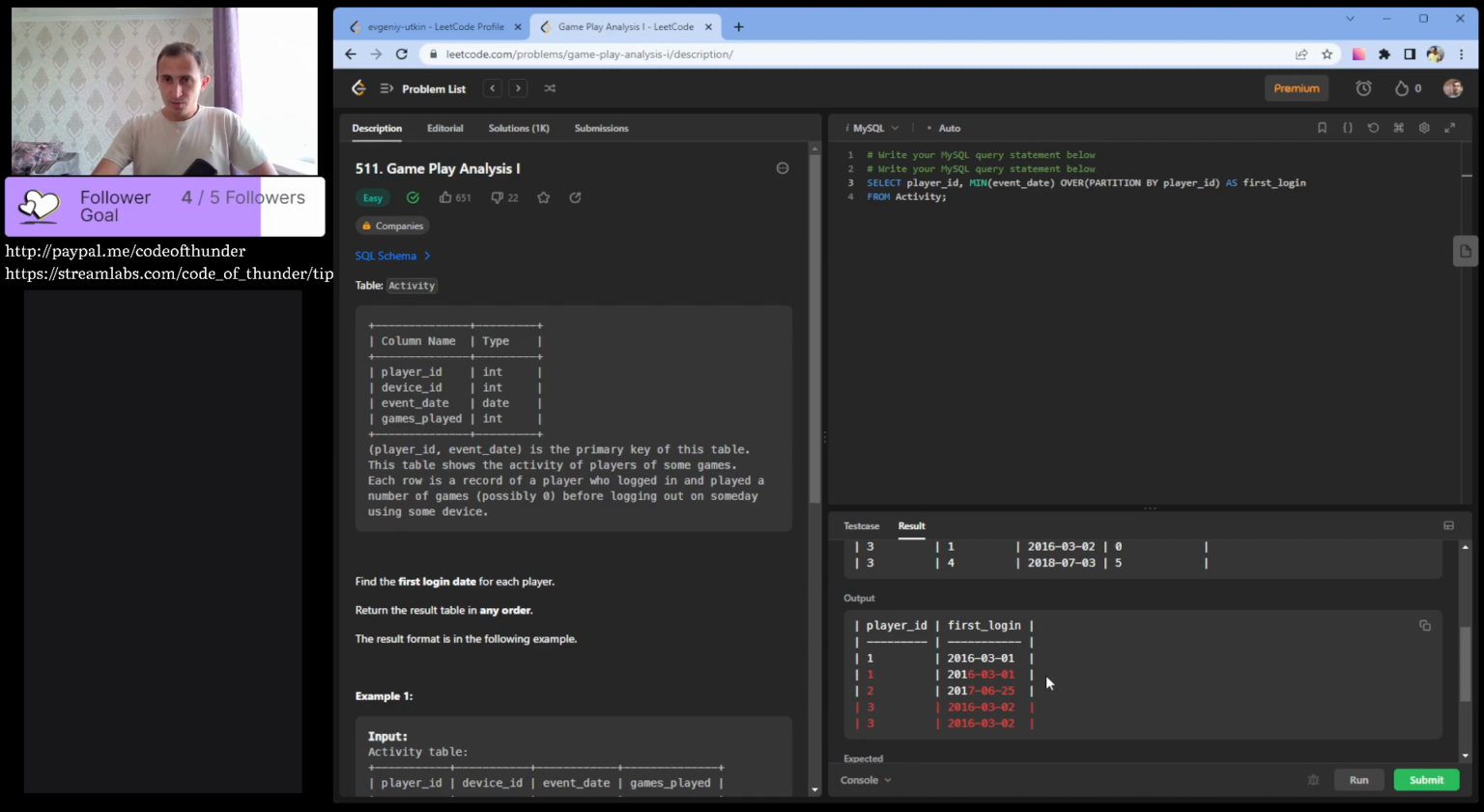Okay, so what happened here? We count minimum event date, but not for the whole table, but for each player ID. So now, in each row, for every player ID we have a minimum date. And of course we have repeated rows, duplicate rows because of this. And the best way to get rid of duplicate rows is to use the distinct keyword, of course.